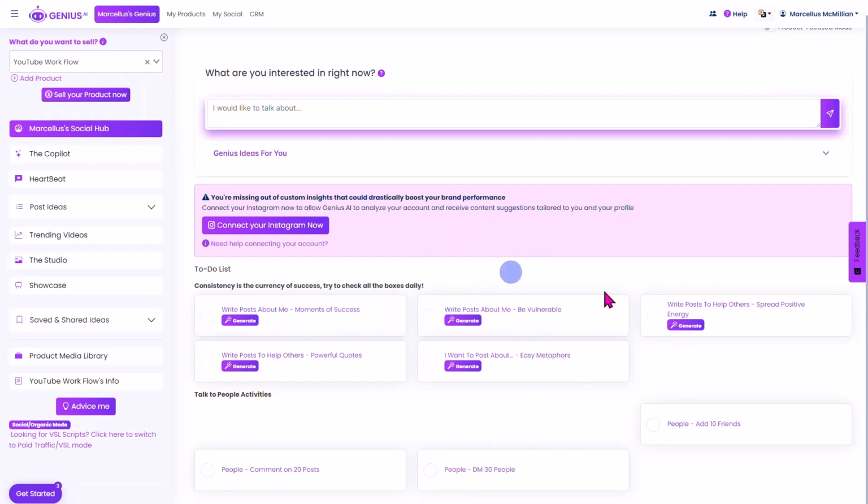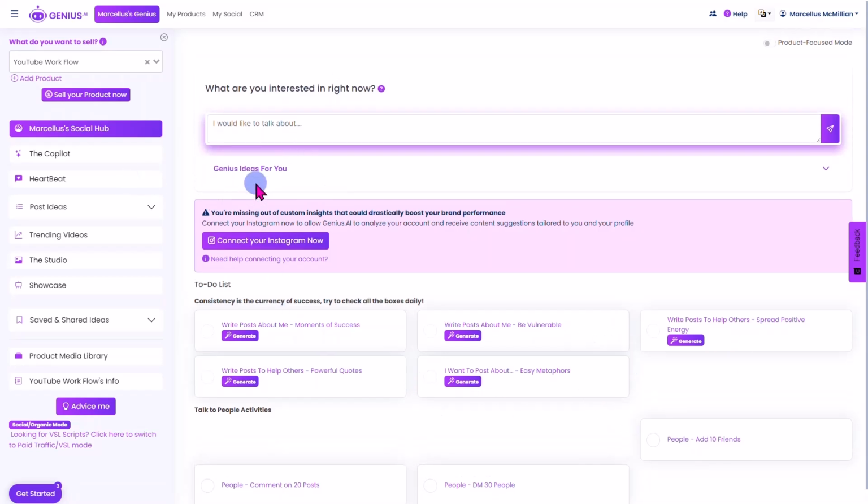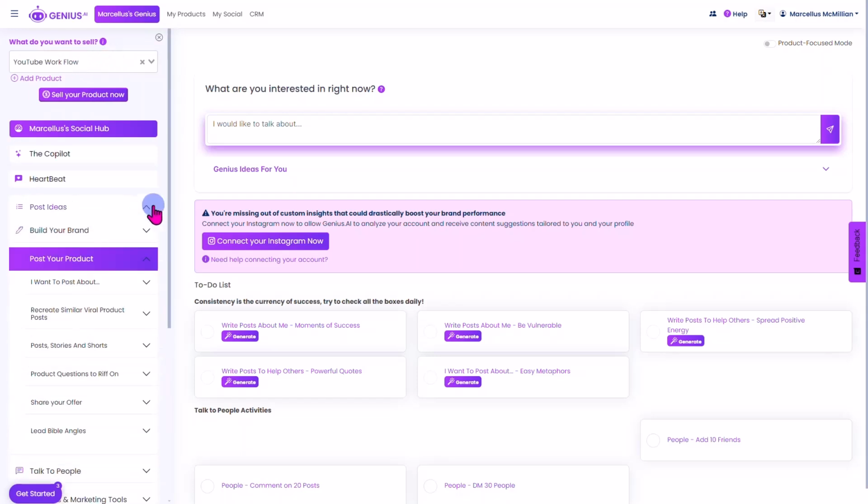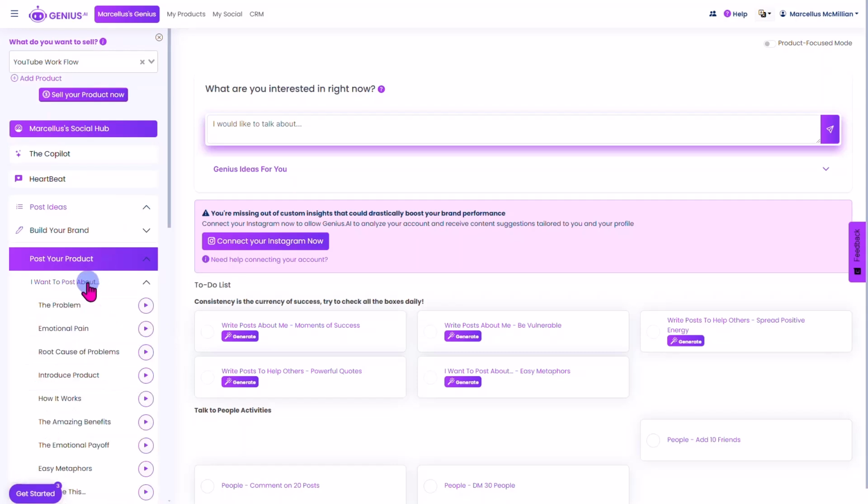So if you go to Social Hub, you will see you can use these things to already start to write stuff. And it's going to be based upon the product that you're talking about. Because if you see here, it says YouTube workflow up here. So all of the stuff that's going to be created in here is going to be based on that because I clicked on the product and we put this product in here. Now, I wanted to show you because I did some posts yesterday. I don't know if it's still here.